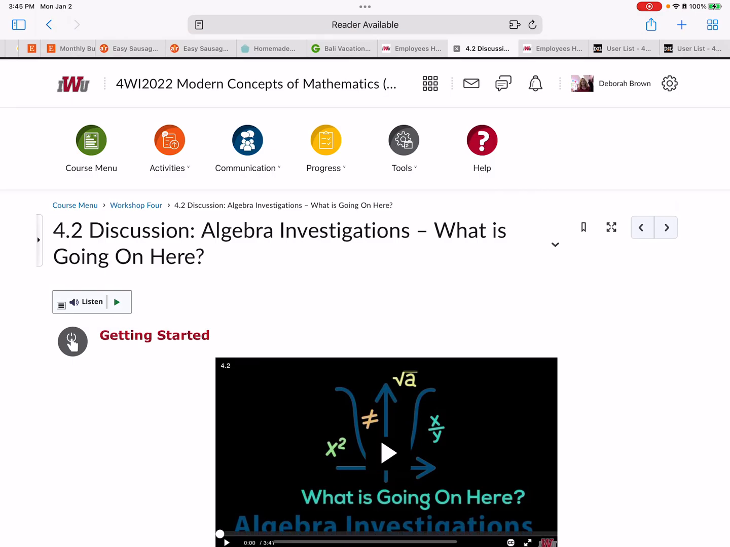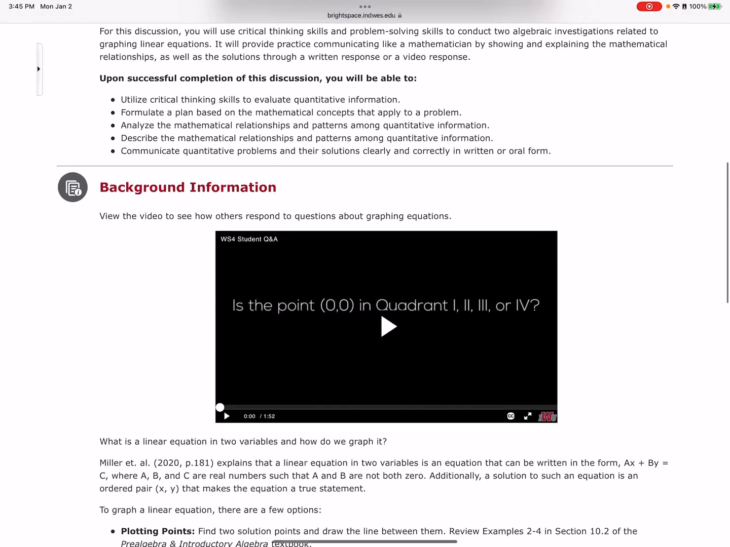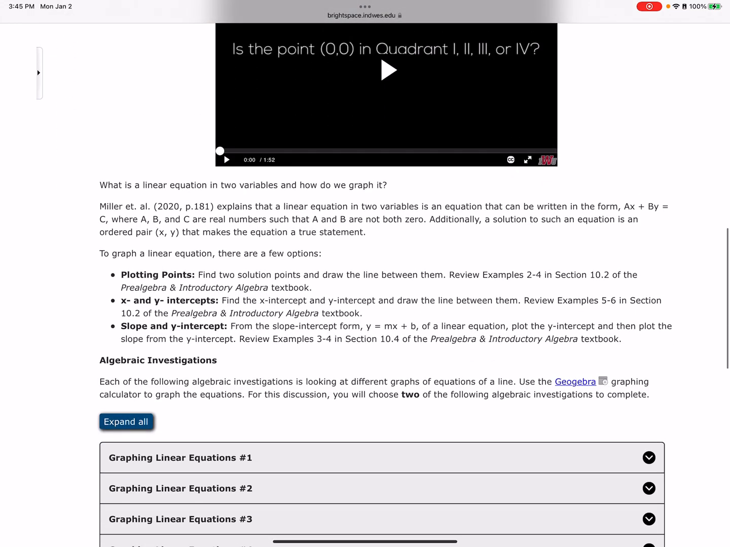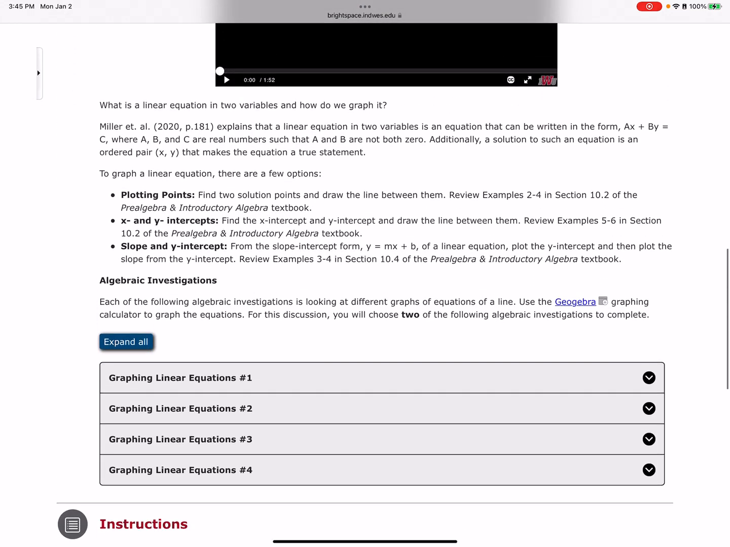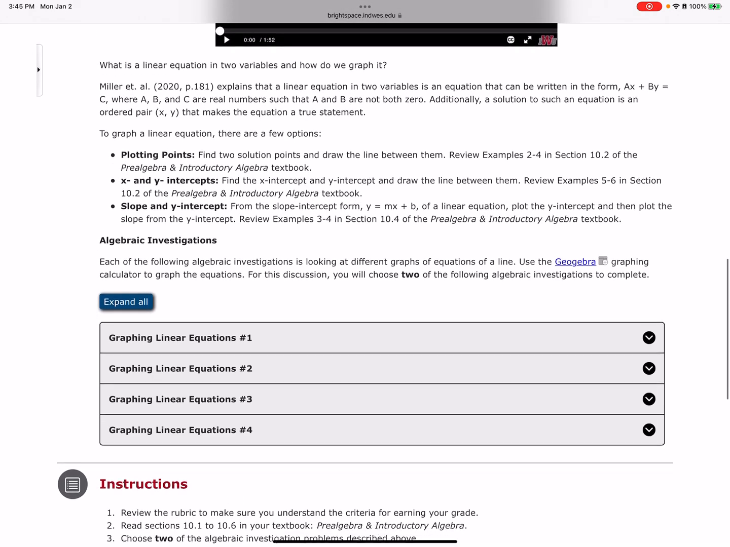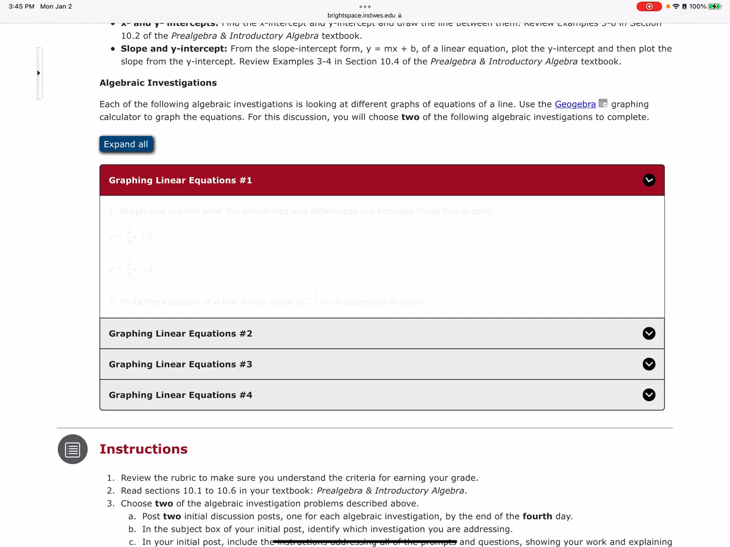Let's go ahead and take a look at this one. Okay, so for this one, the first thing is it gives you 2 videos to watch, and go ahead and watch the videos and they kind of help you through the different things, but it's giving you how to graph a linear equation. And it's giving you some different strategies. But for instance, this one, graph this and explain the similarities and differences between the 2 graphs, and then write the equation of a line whose slope is -1/2 for a classmate to graph.